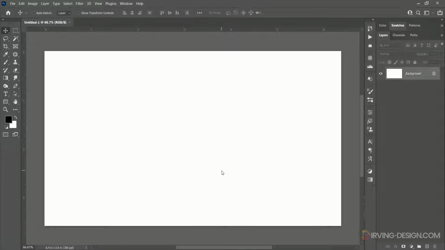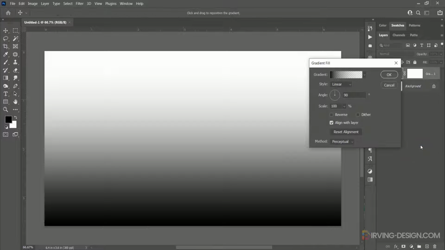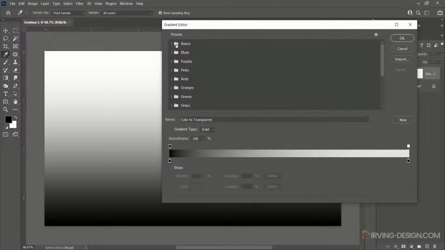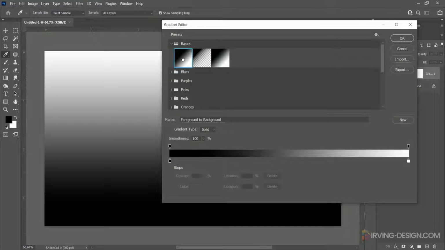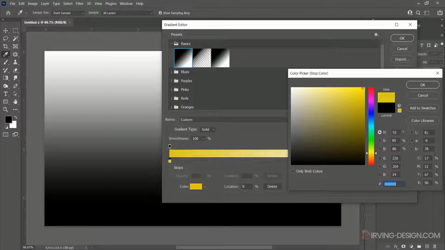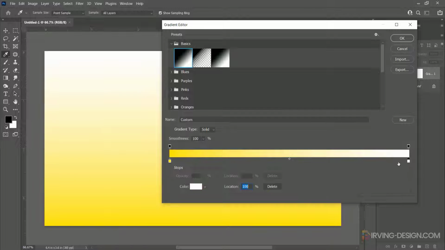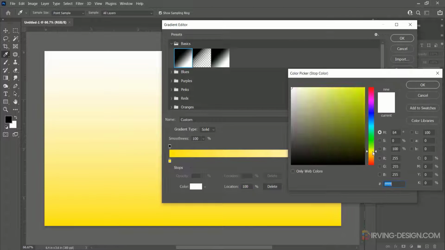I begin by creating a gradient for the background with a yellow color on one side, and the other will be white. This will be a radial gradient.